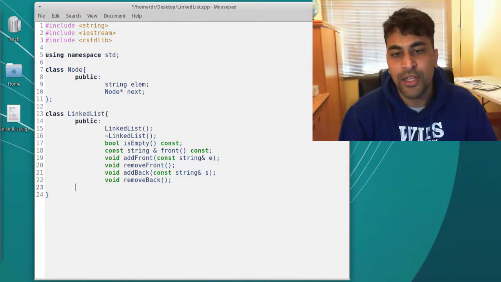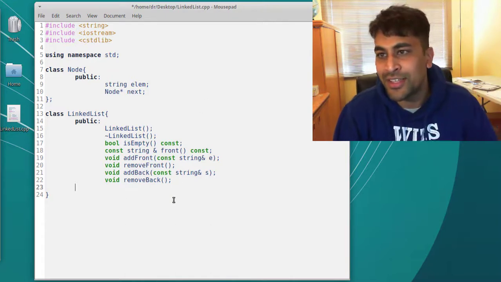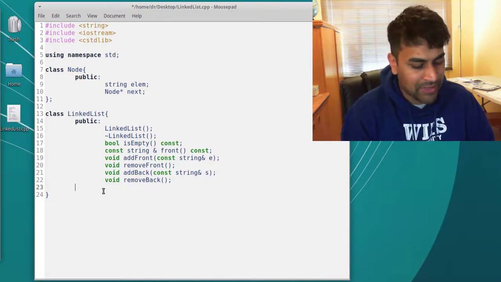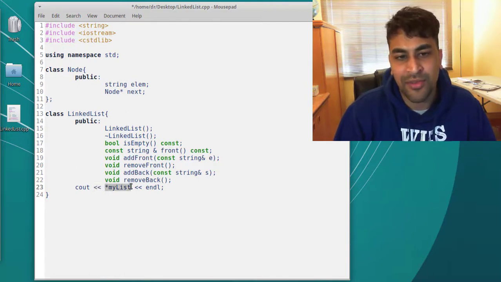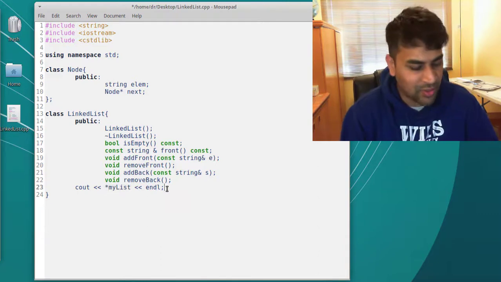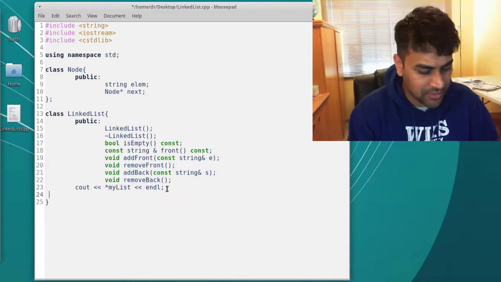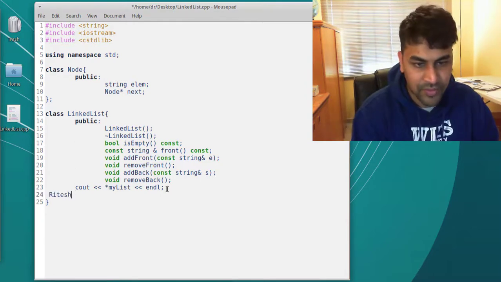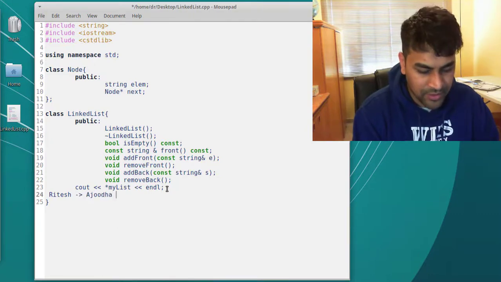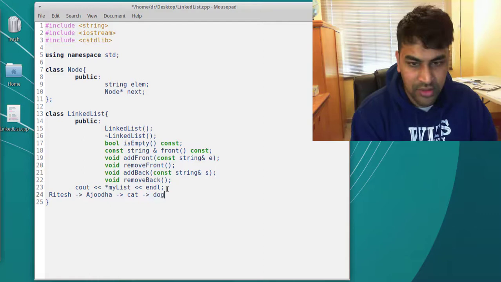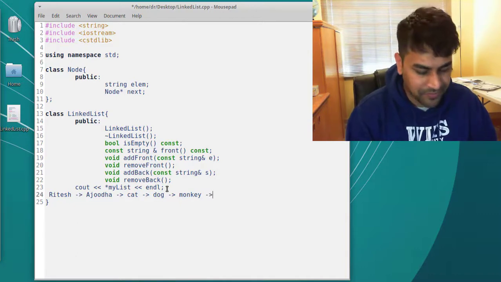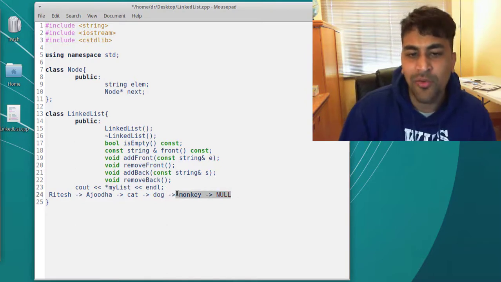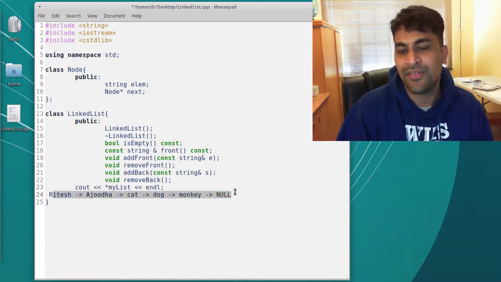It would be nice if we had a way to dereference objects from our linked list class and have them be printed nicely on the screen for us to see exactly the contents of our linked list. So having something like cout with the output operator dereferencing an object from the linked list class, and from this we could have something like this. Ritesh Ajoodha. These are elements from my linked list: cat, dog, monkey. Then the last one pointing to a null. This would be great. So let's overload this operator so that we can print out our linked list in a very nice way like this.